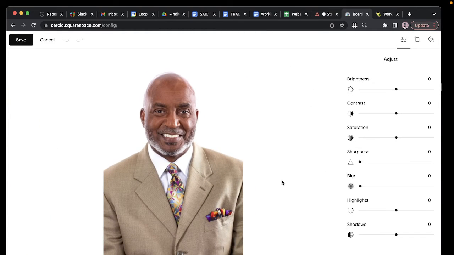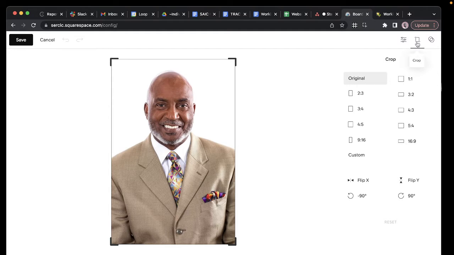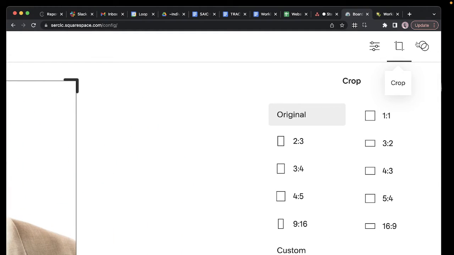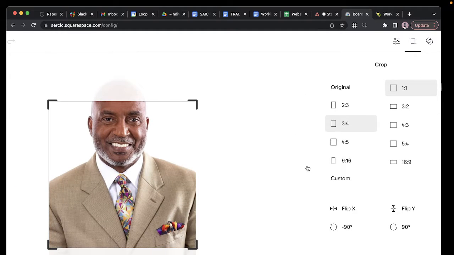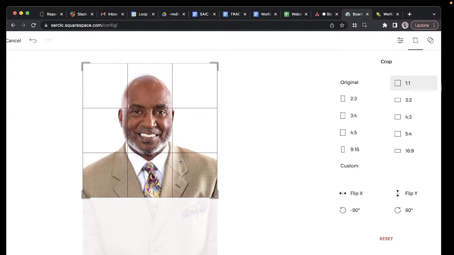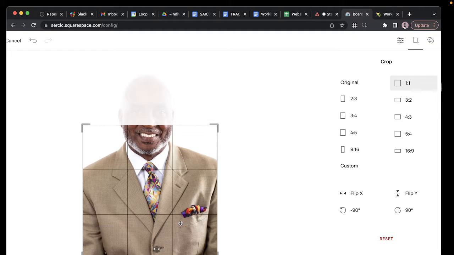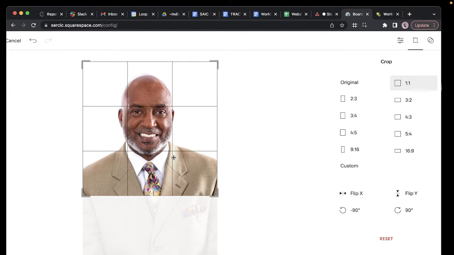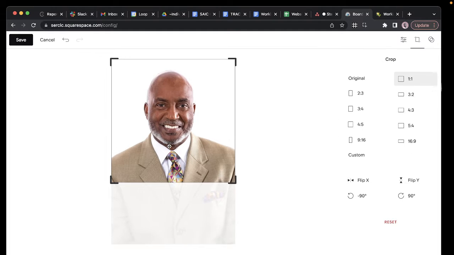Zoom back out. And here are some options that you can use in order to edit your image. In Squarespace, they do have a built-in editor for you. So I'll select the crop in the top right corner, and then I'm just going to use the square. And so that should help adjust where the center of his face is, the center of the photo, so that way it'll show up and not crop off the top of his head.